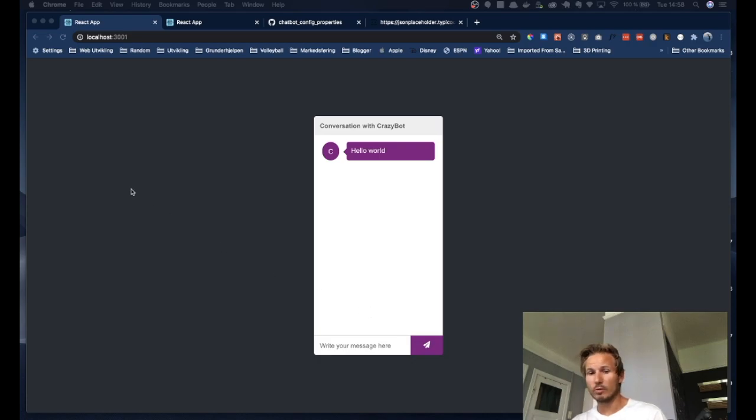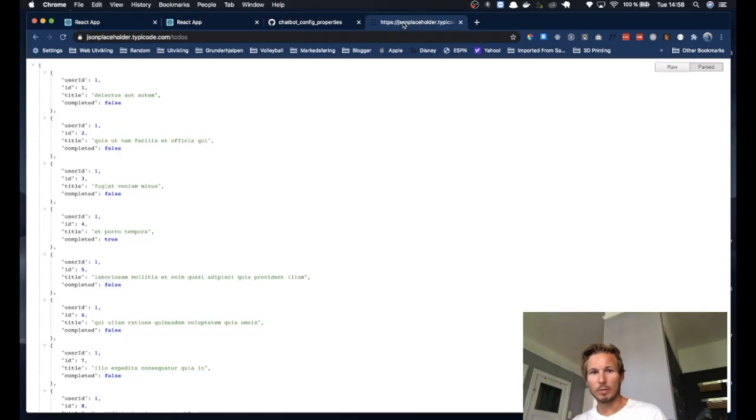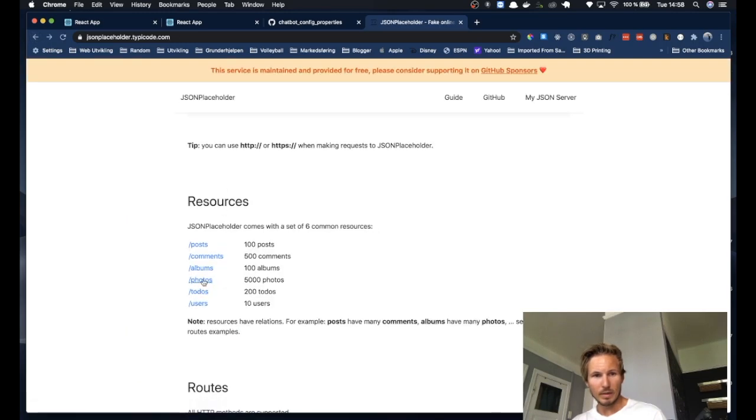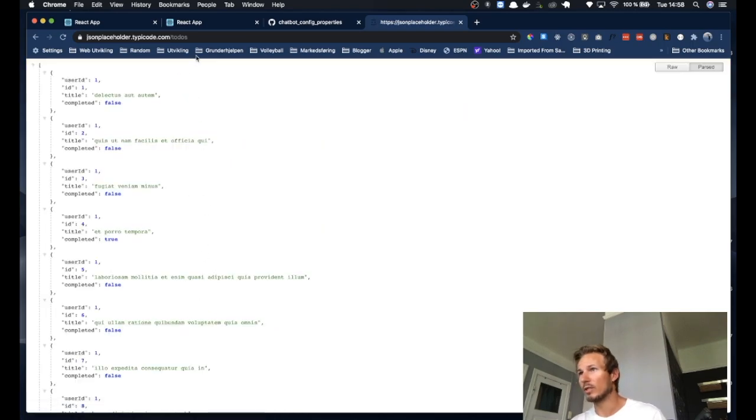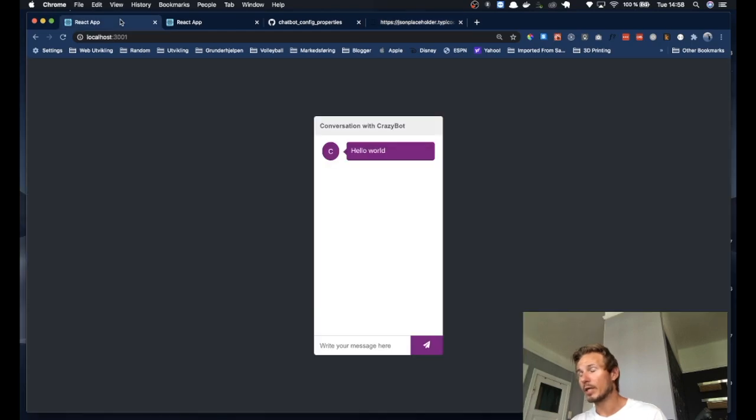So basically what we're going to be doing is we're going to use the JSON placeholder API, and we are going to use the /todos endpoint, which will just give us a list of to-dos. So in our chatbot, what we want to have happen is that when we write in "show me my to-dos," we want the chatbot to respond to that with a message and then display the component that's responsible for getting that data and putting it into state and then rendering out the to-dos. So let's get started on that.